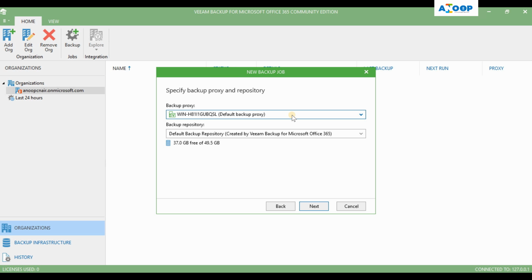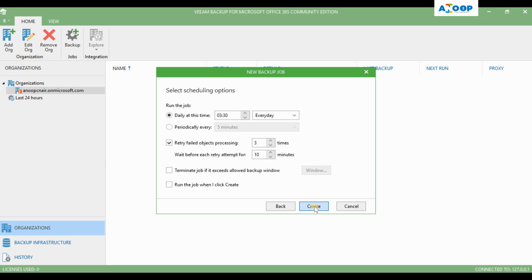Next, this is the default backup proxy, and if you have added an additional backup proxy and a backup repository, you can select those. It will list down over here and you can select those. In my case it's default.